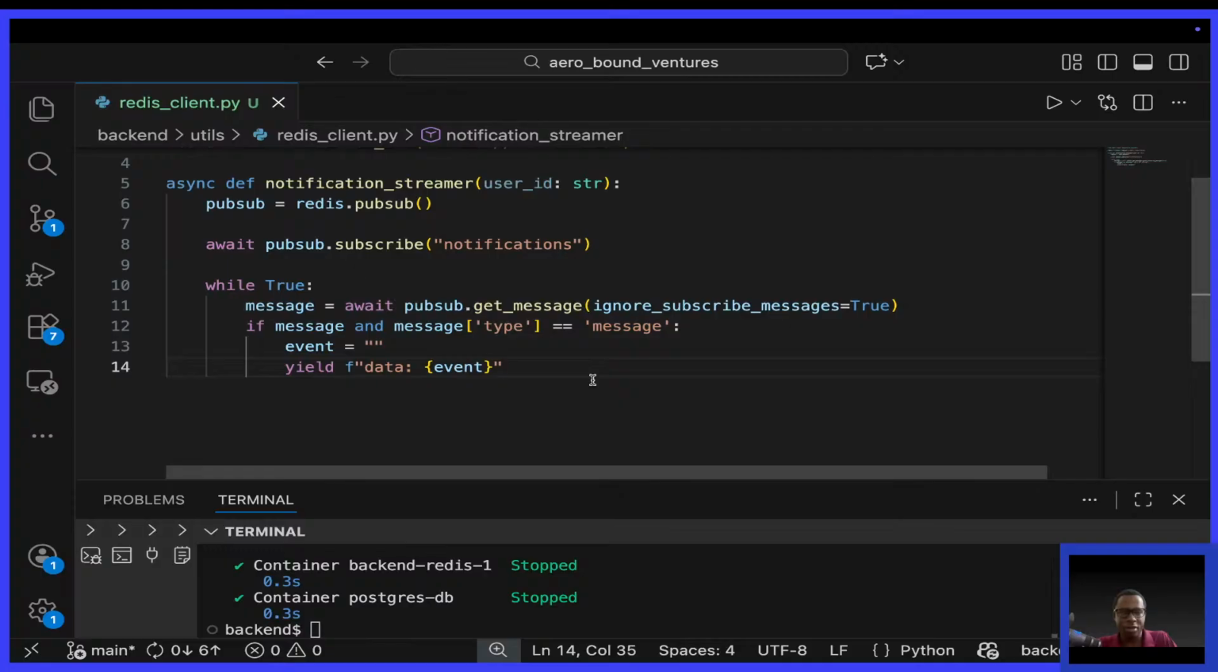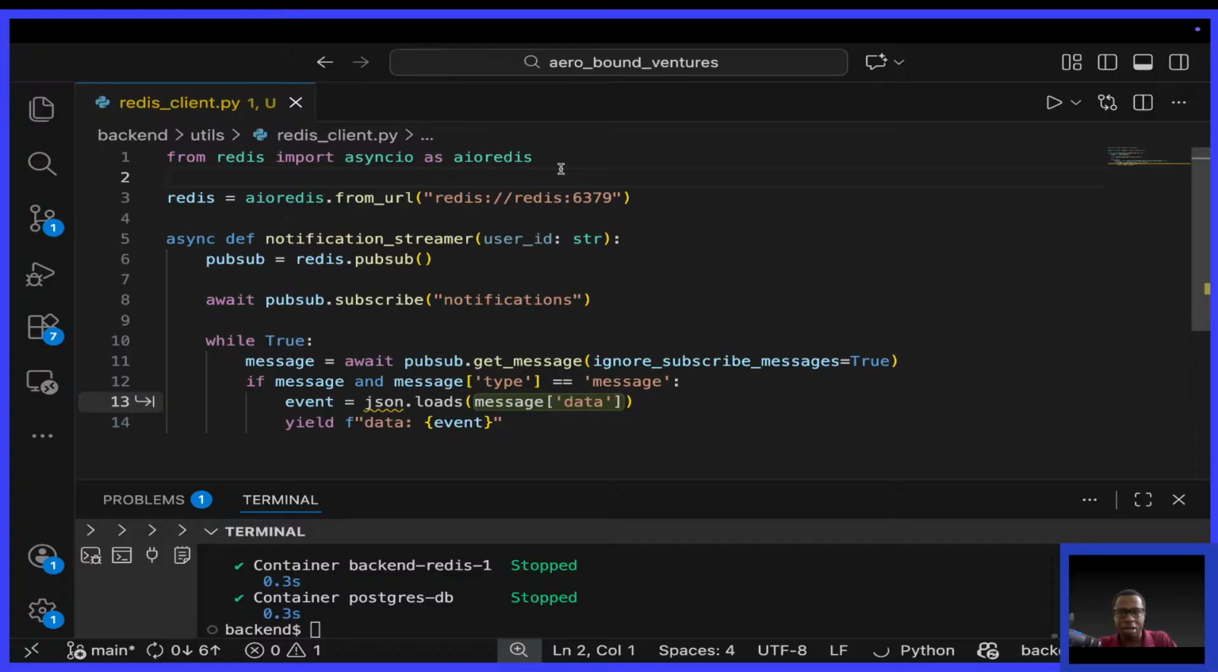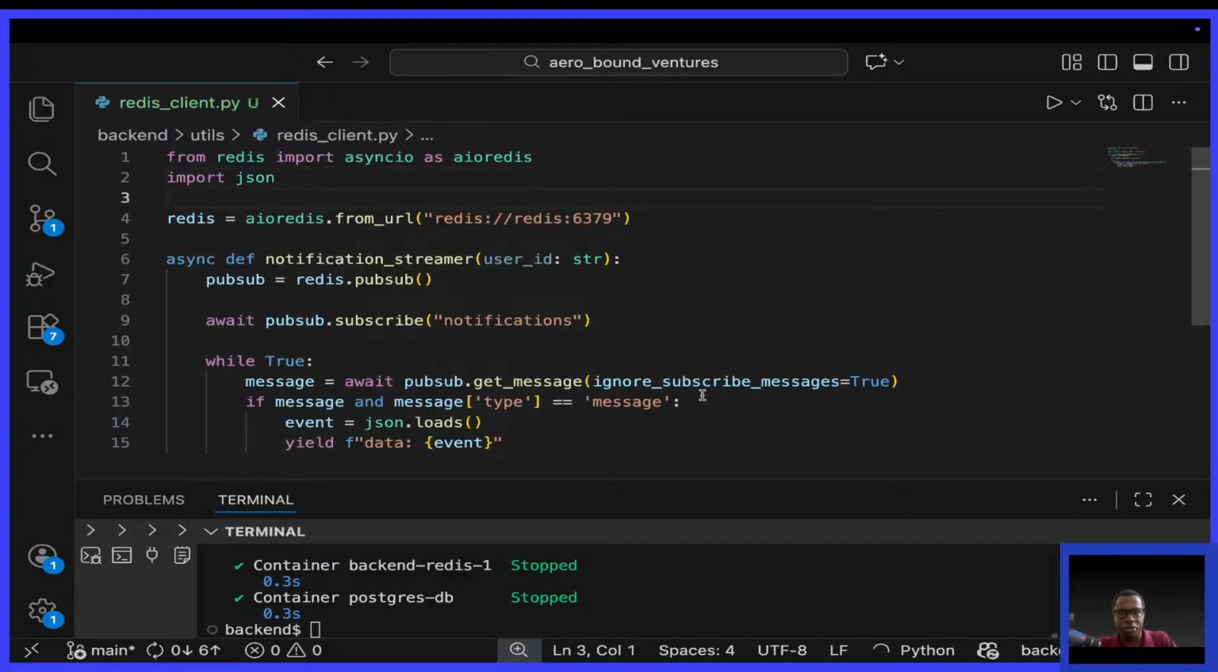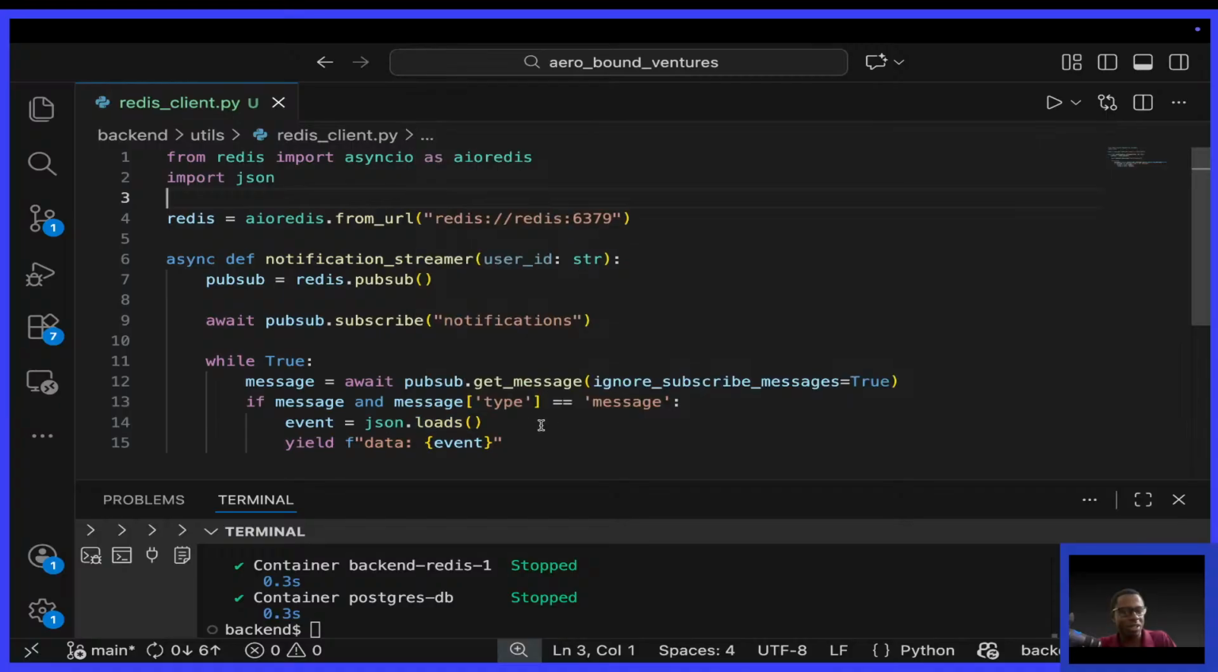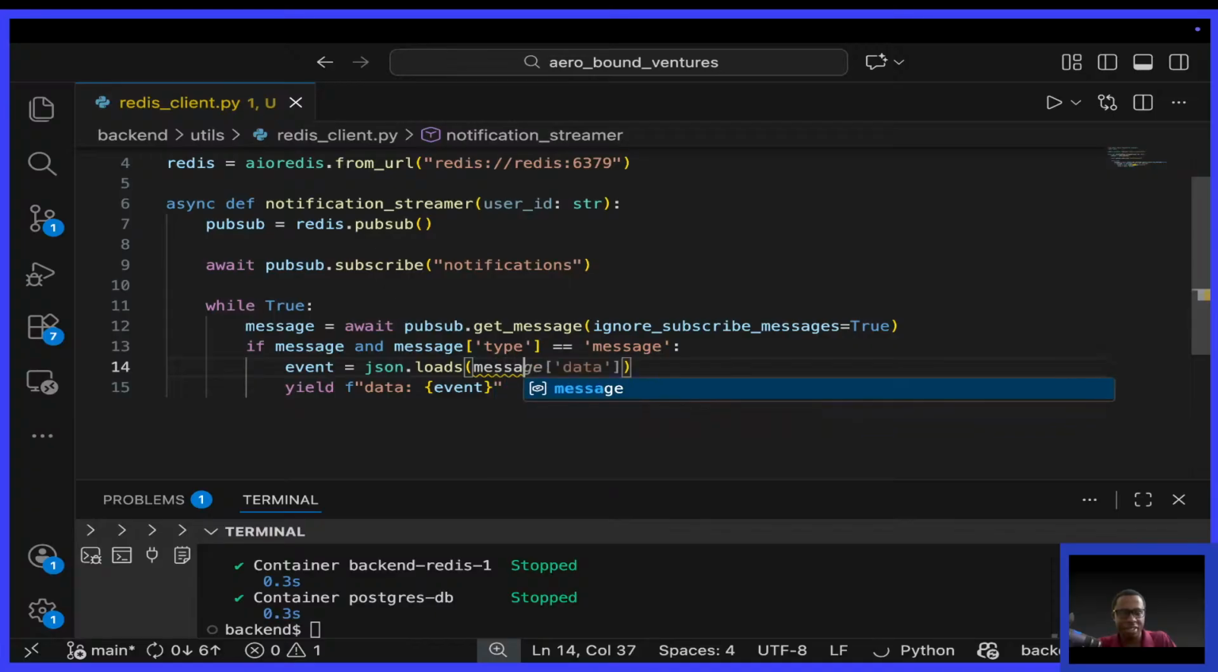But before we have this event, I want to do something. For this event, we have to do a JSON dot loads. Who knows what JSON dot loads does? I'll come up here and import the JSON Python module. If you hover over JSON dot loads, it says deserialize. So we shall deserialize. What are we going to deserialize? We're going to deserialize in this message variable.